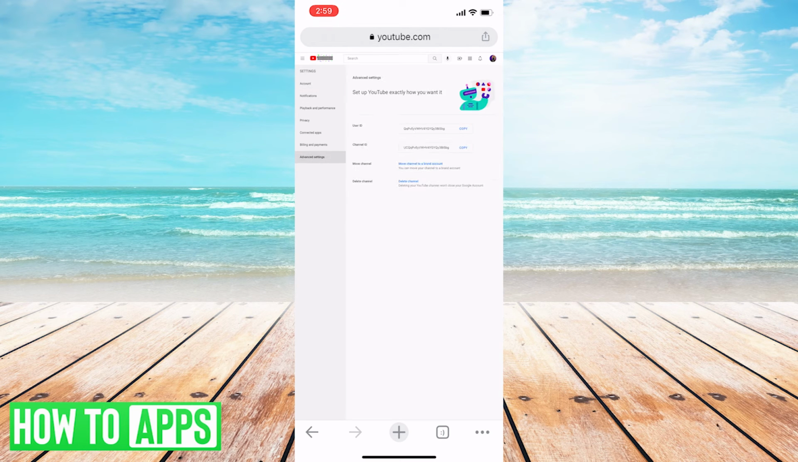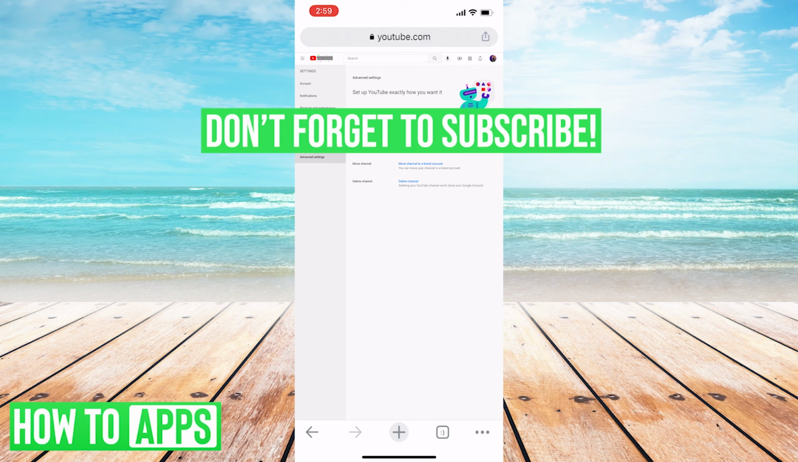And now on this page, go down a little bit. At the bottom of it, there should be a heading that says delete channel. And beside it, a link that says the same thing, delete channel. Now, as it says here, deleting your channel is not going to get rid of the Google account attached to it, just the channel. And when you tap on this link, then it should take you through the steps of deleting your YouTube channel from your phone. All right, so that's how you delete your YouTube channel on a mobile device.